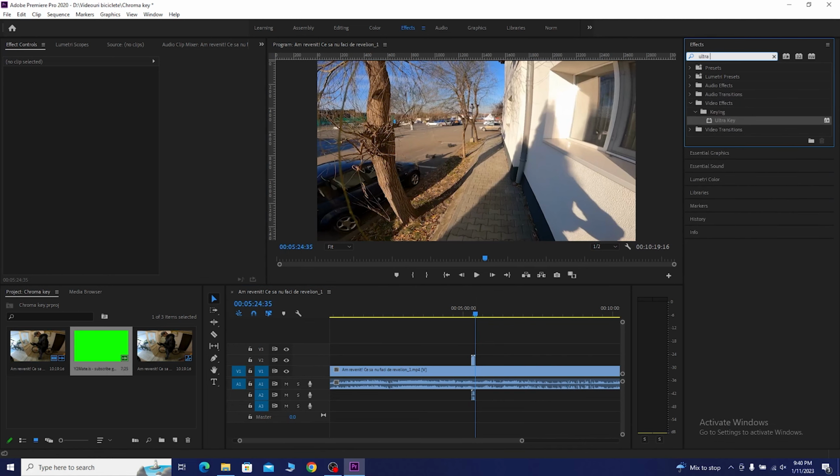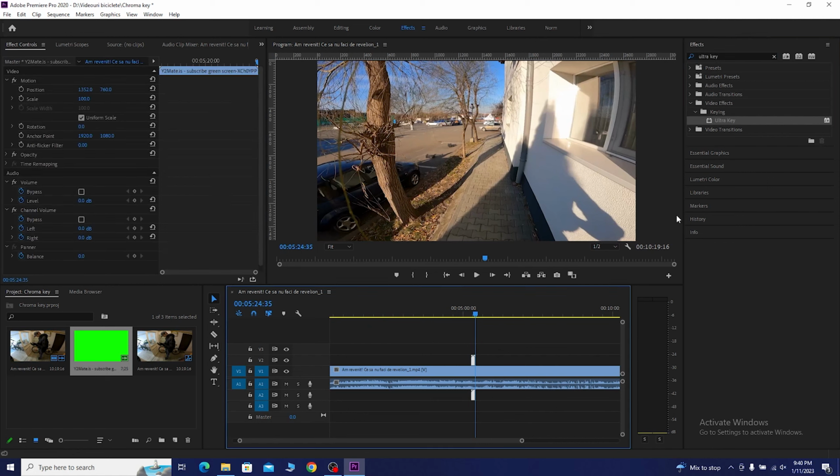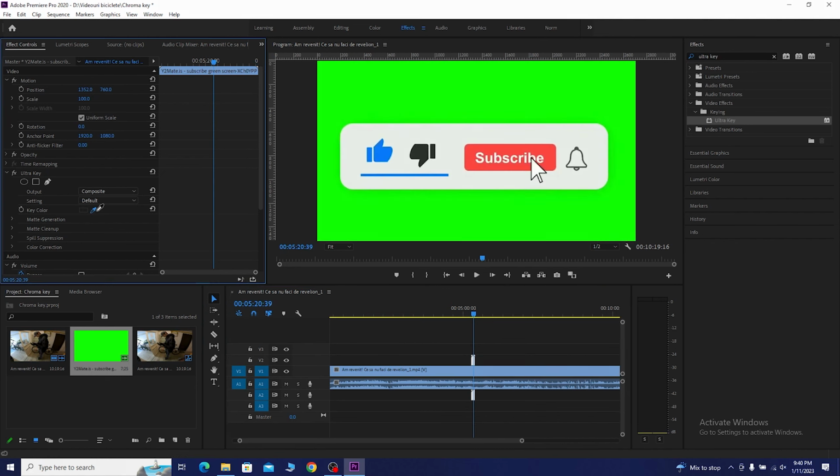After that, you have to search in the effects search bar, Ultra Key. Click on it 2 times after you selected your video, then click the color picker dropper and click the green screen.